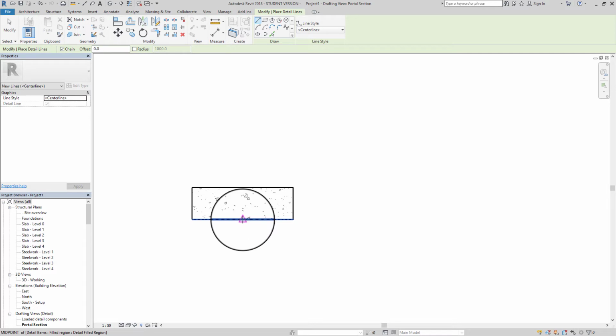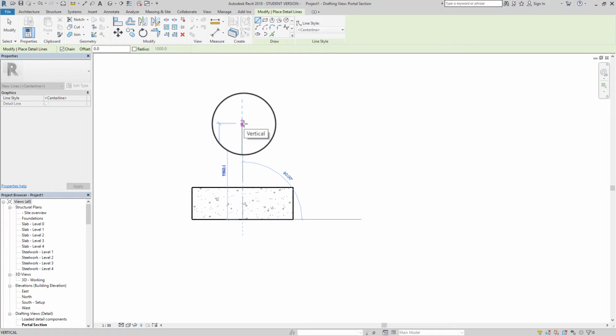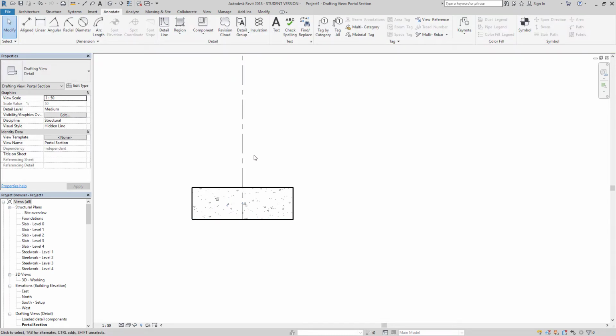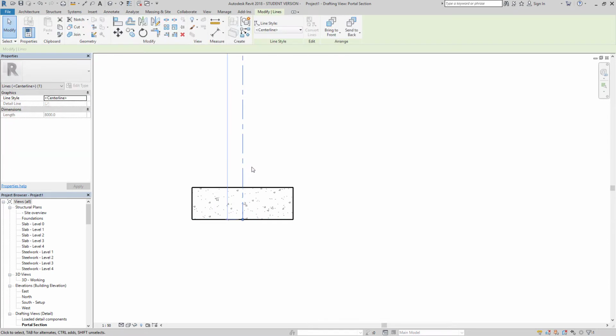So we want from the midpoint of the bottom of the foundation, and we'll drag the line up, and let's say we want it to go up 8 meters. So we just type in 8,000 and return. And then press escape and escape again, and there we have your centre line.